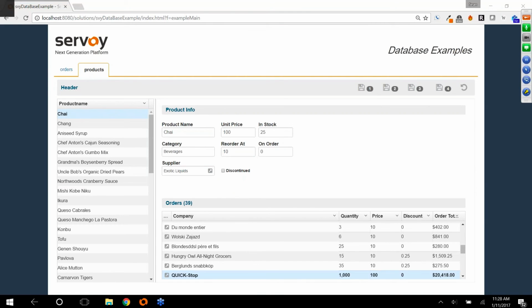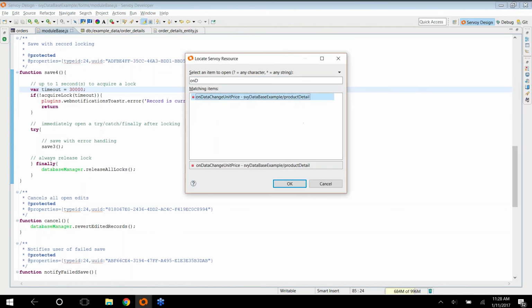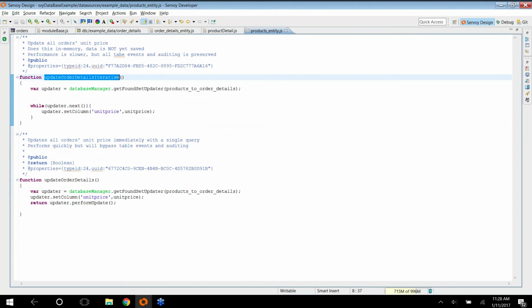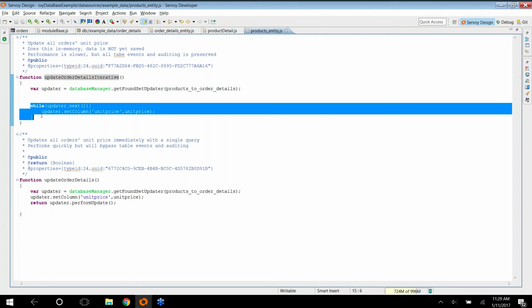So I'm going to go to the on data change handler of that particular unit price field, and I want to show you what I've done. Once they confirm it, I have an entity method, so it's actually implemented on the product found set itself. So I'm separating my logic from my UI a bit. And so if I jump inside this update order details iterative method, you can see that I use the get found set updater API. And then I use the iterator, and so it basically goes over every record in the found set and sets the column.